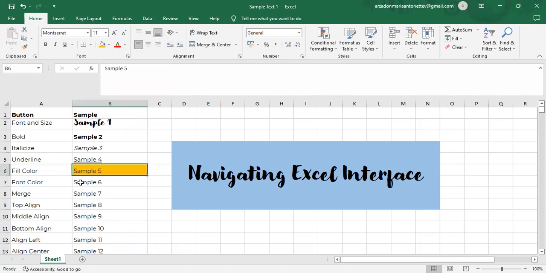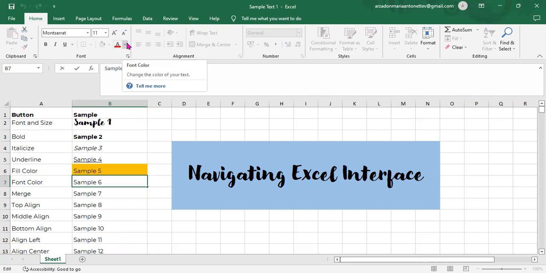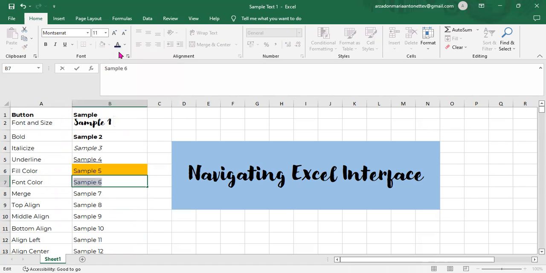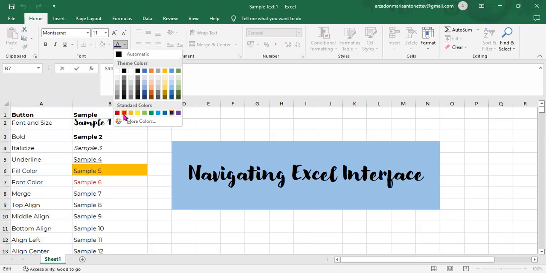Okay, and then font color. Font color is for the letters. This one. You have to select with Control A again, and then make that one. I want this one, a dark one. Dark blue. Oops, you cannot see that. I want this red.